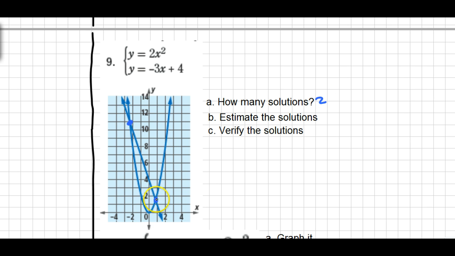If I'm going to estimate where those solutions occur, this one down here looks like it's at about, I guess I would say 0.9, maybe 0.8, and the y value is looking like it's about 1.8. And then I've got the other coordinate over here at about -2.4, and the y value is at 11. And so then they ask you to verify those solutions.